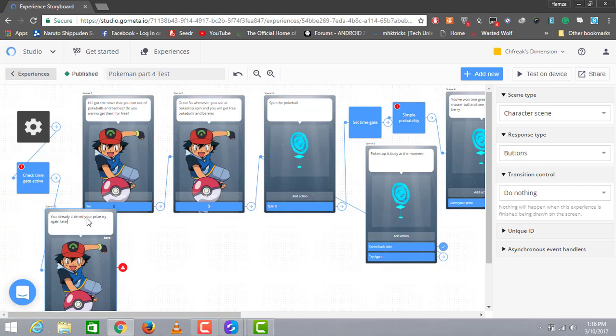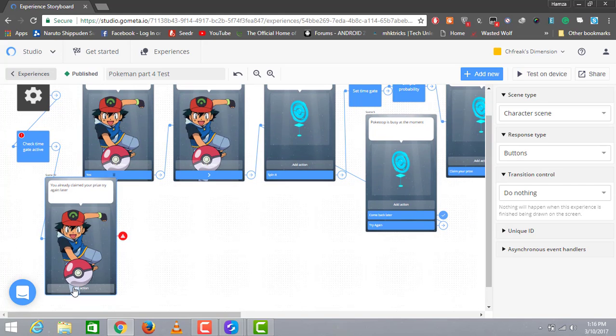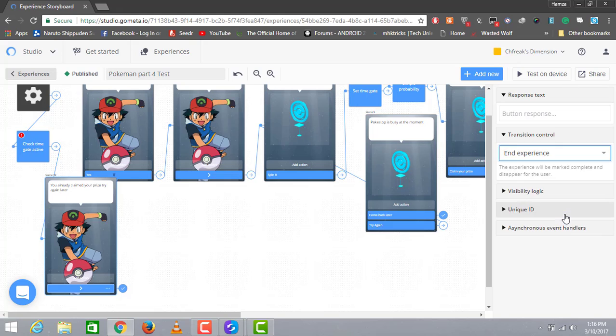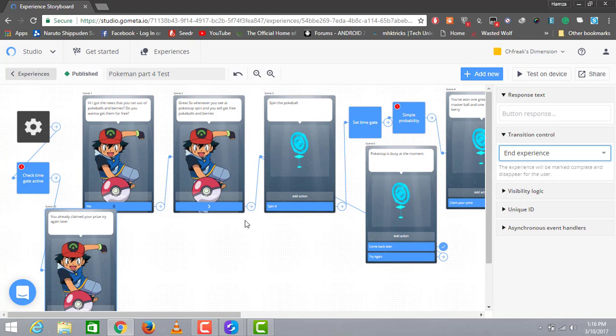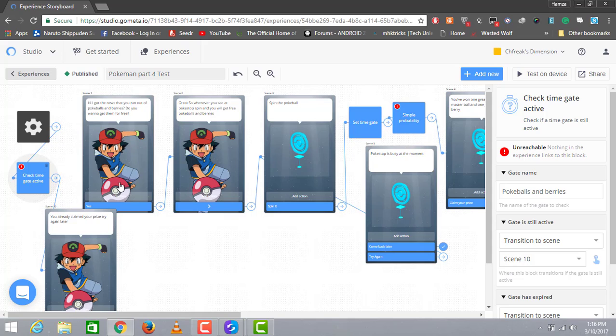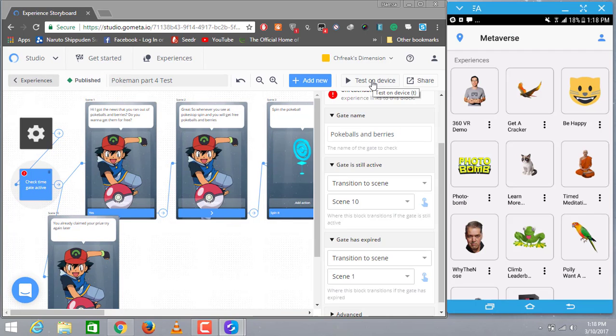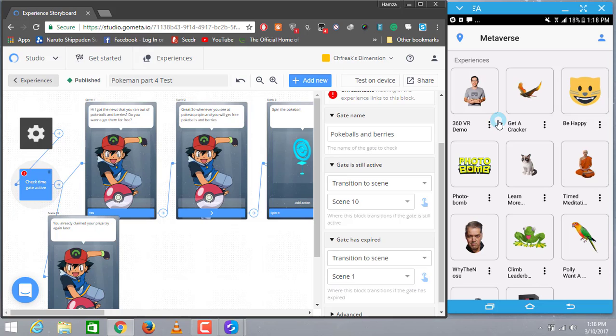Try again later. Okay, so now I'm gonna click on add action, and change do nothing to transition to scene, and oh, sorry, I'll change it to end experience since they've already done this too much. So now if the gate has expired, it will take me to scene number 1. And all this is linked, so I'm gonna test on device, and then I have to wait for the pop-up to appear on my device.